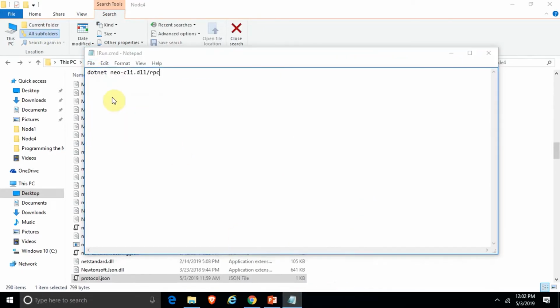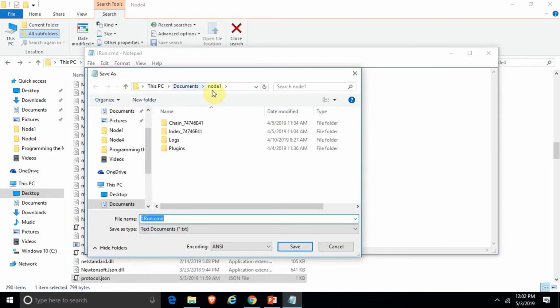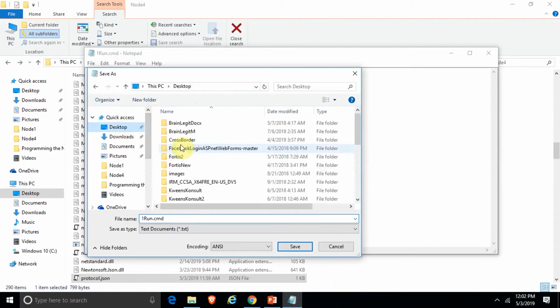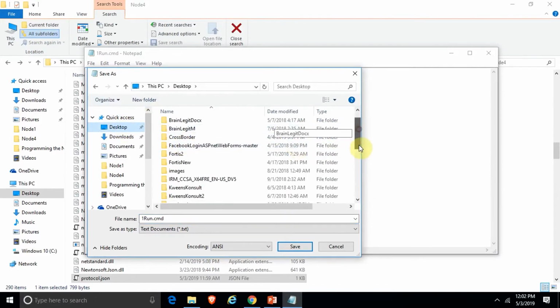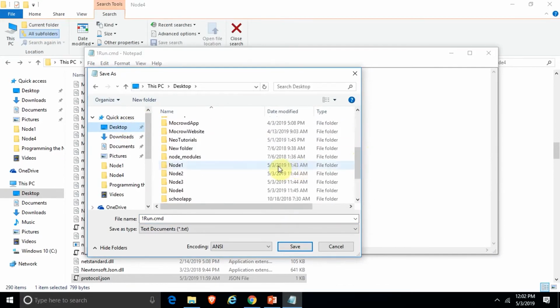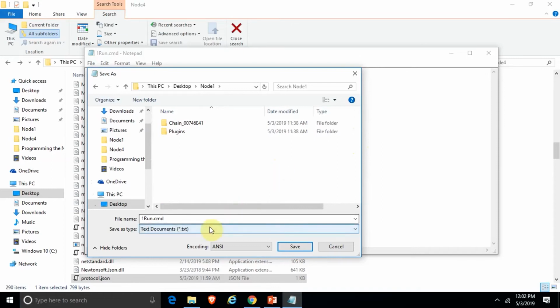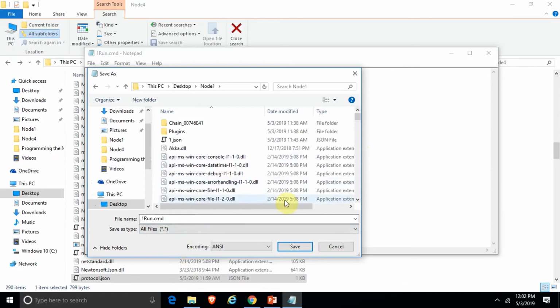Save as. Okay, no, not in documents. So I'm saving these in desktop, node 1. So make sure you save it here in node 1.